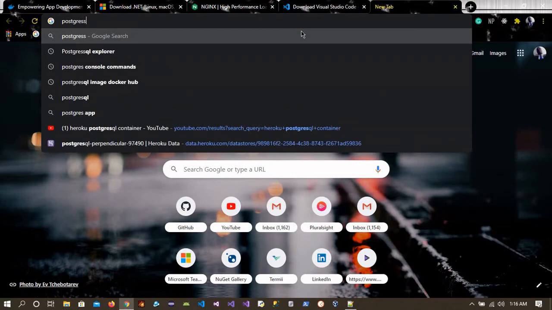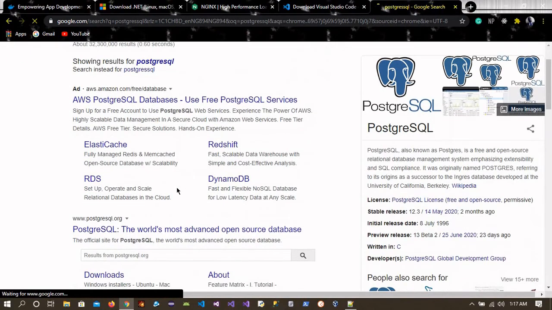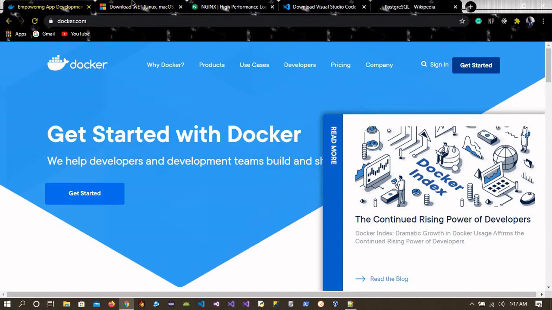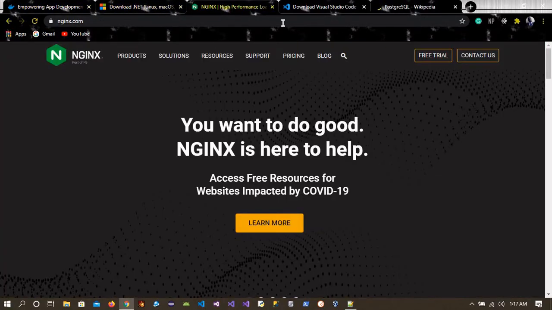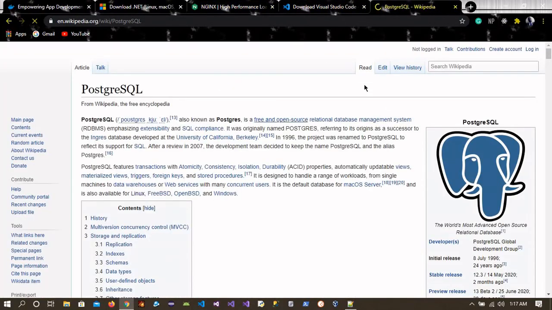Okay, PostgreSQL. So we'll be using the Postgres database. So you can go ahead and read up on all of this tooling that we'll be using: Docker container, .NET Core framework, nginx, Visual Studio Code, and of course the Postgres database.